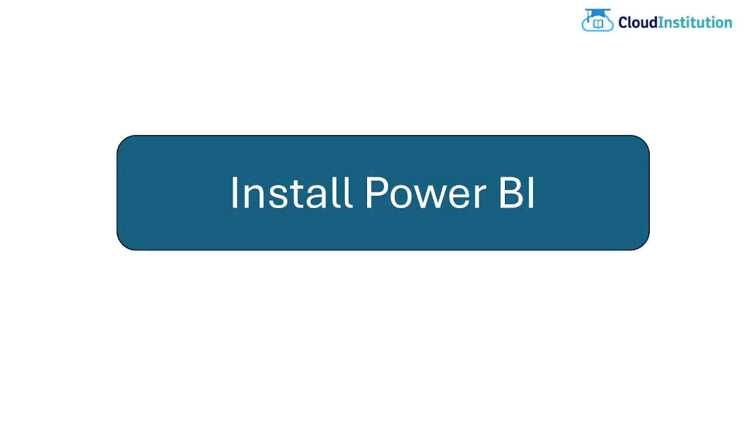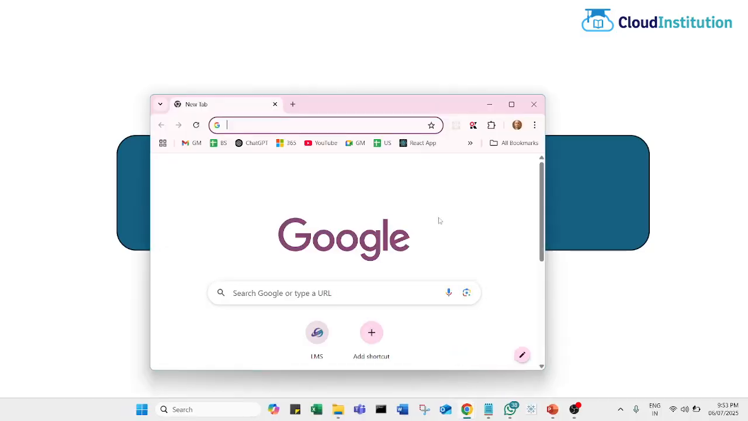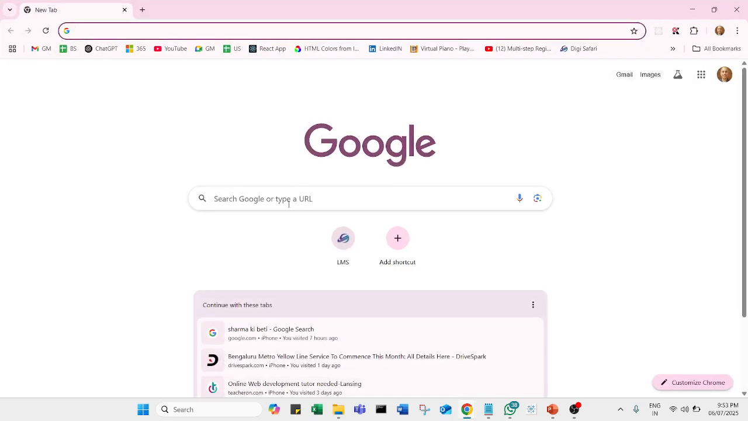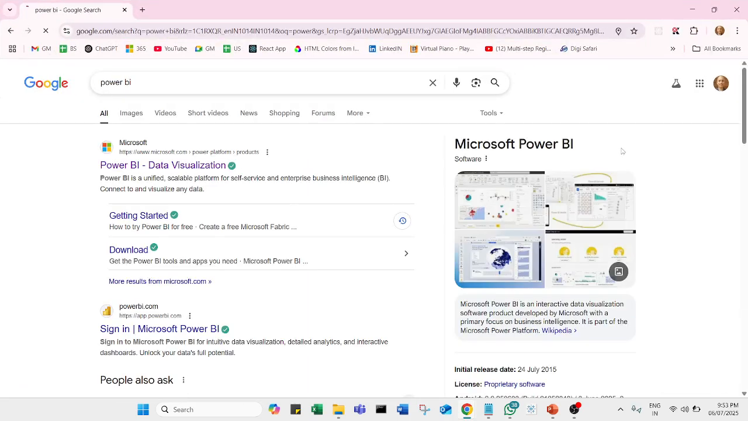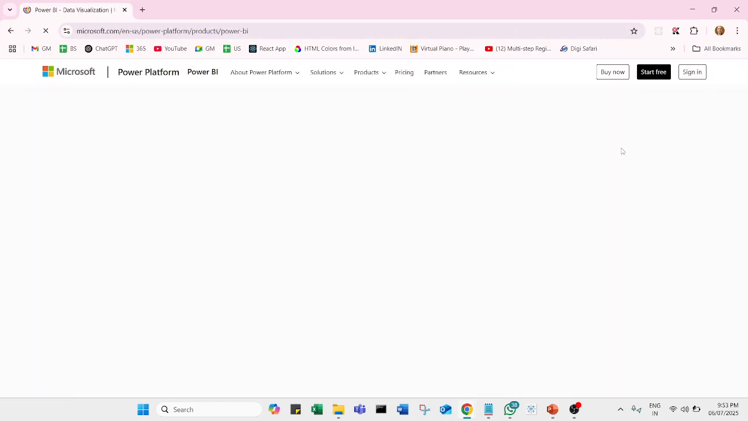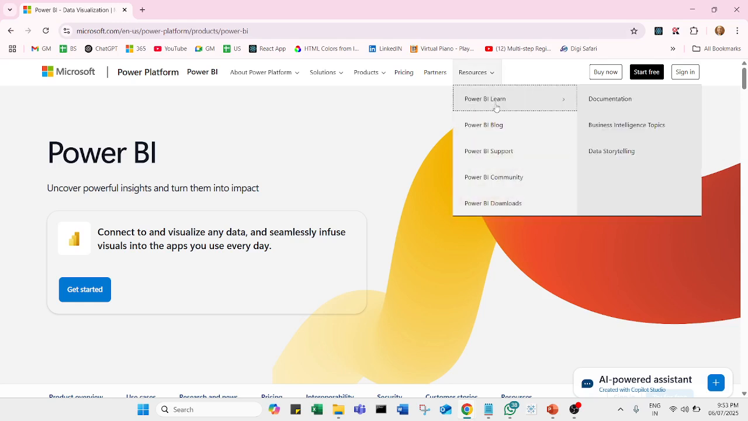To install Power BI, let's go ahead and open Chrome. And then just type Power BI in Chrome. Look for the official website of Microsoft. Go to resources. Go to Power BI Learn, documentation.